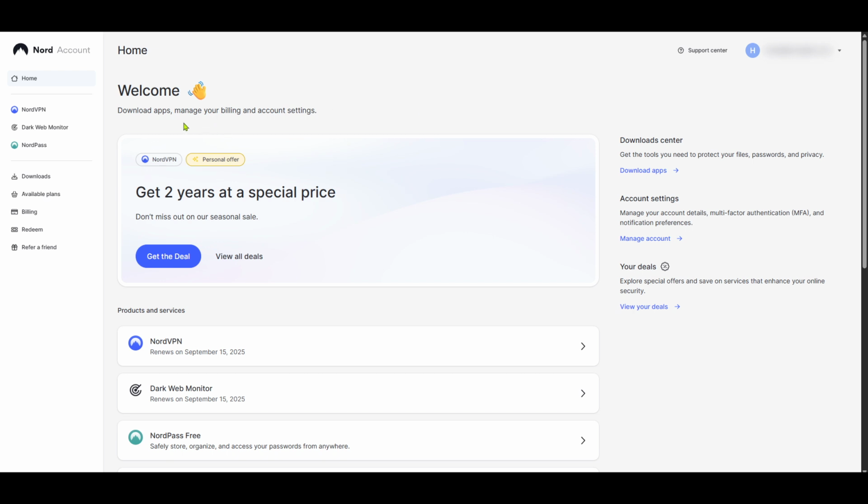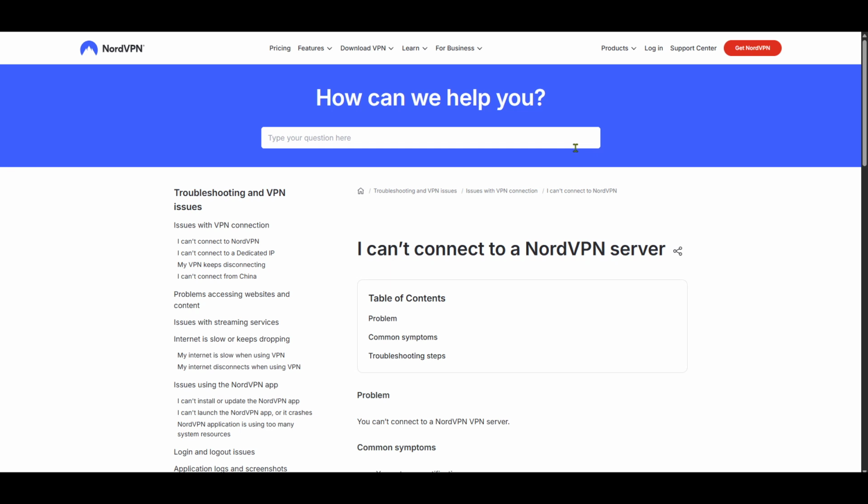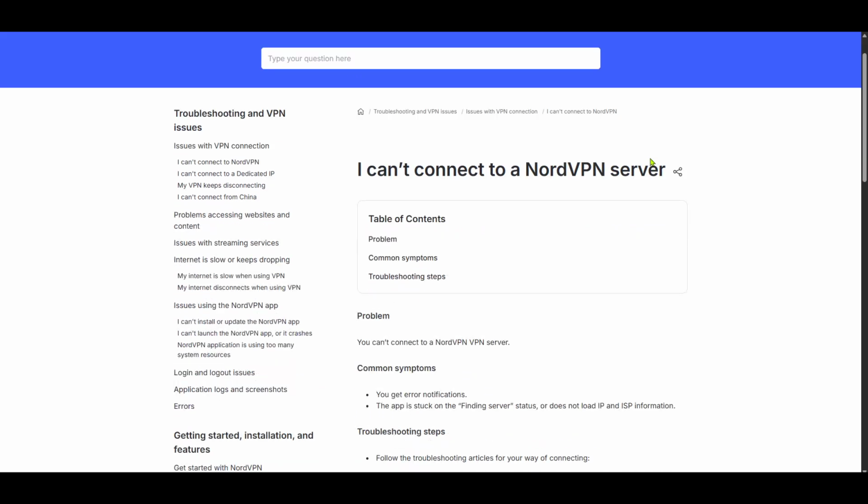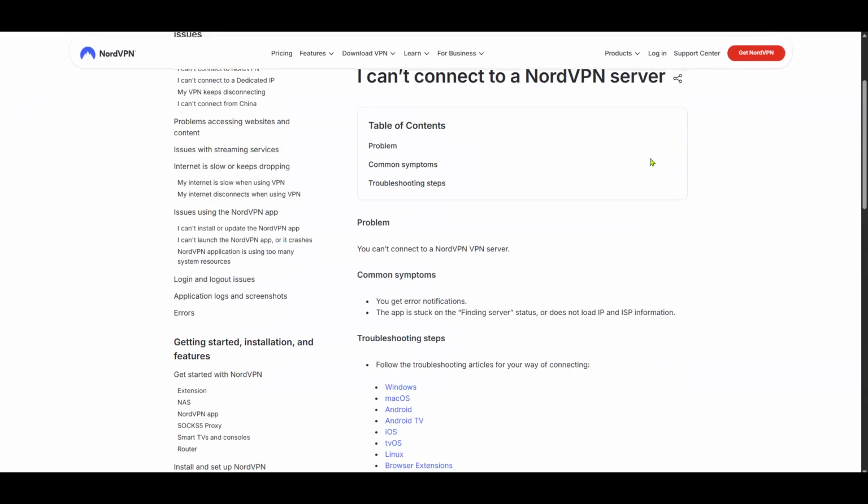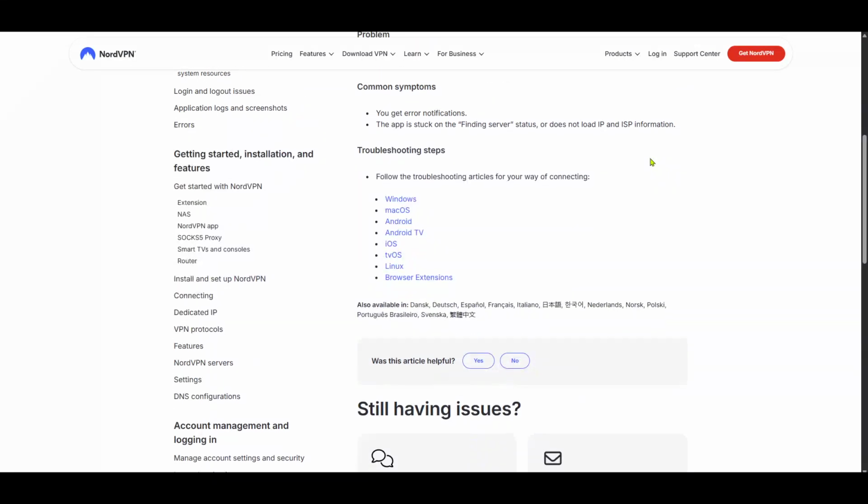From the Account Overview page, look for a link or button that says Support Center. Clicking on this will direct you to NordVPN's Support Center, where a wealth of resources awaits. Here, you can search through articles that might resolve your problem without having to chat directly with a support specialist. However, if you do need to speak with someone, look for the Live Chat option prominently displayed on the support page. Selecting this option is your gateway to initiate a conversation with a NordVPN representative in real time.